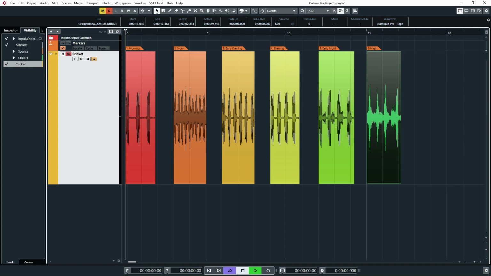I wanted to understand how cricket sounds change throughout the day and use this knowledge to create a procedural cricket sound model.